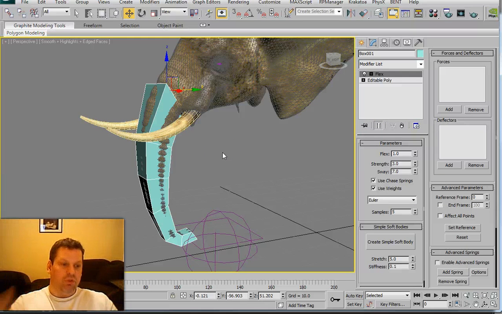The first one's called chase springs. Chase springs is kind of a fake spring system. It just kind of lags things. Originally, this modifier was actually called Lag. As a matter of fact, I bet there's some stuff in MaxScript still that refers to the modifier as the lag modifier somewhere, unless they finally recoded it to death and got all that out of there.